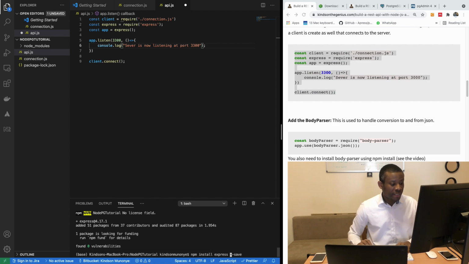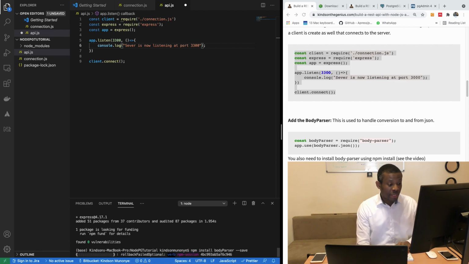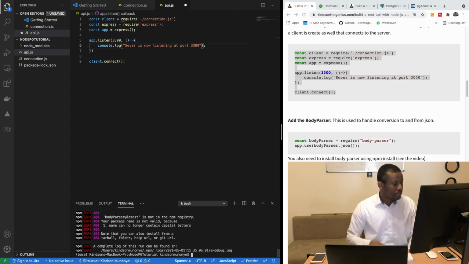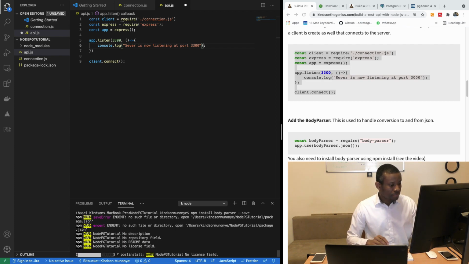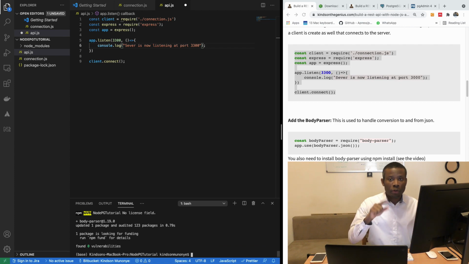So I'm going to install it, npm install body-parser. I think that should be the right spelling. It says a complete log. Okay, I think I got the spelling correctly. Let me see. Okay, so it's body-parser, like this. All right, so you actually say body dash parser.